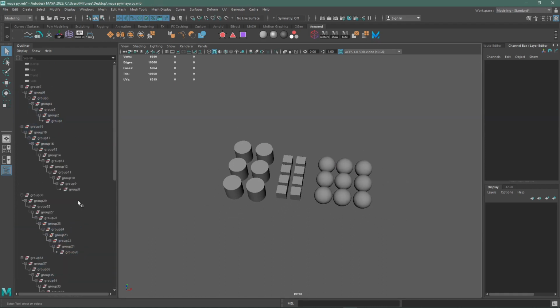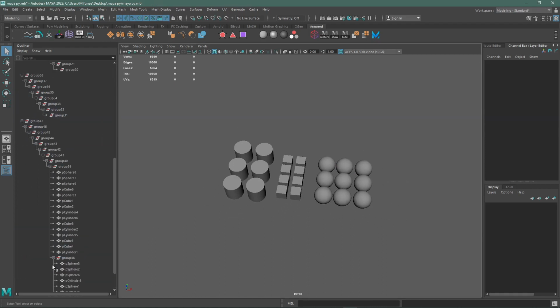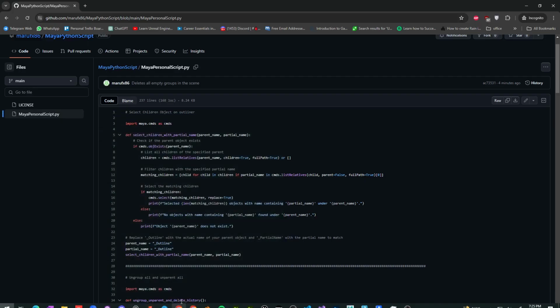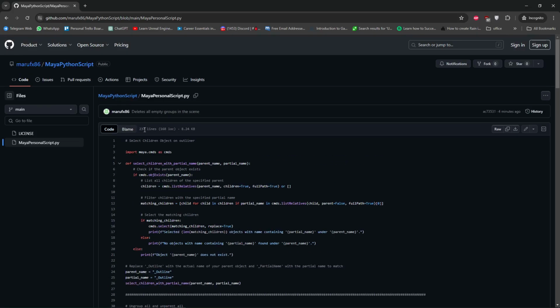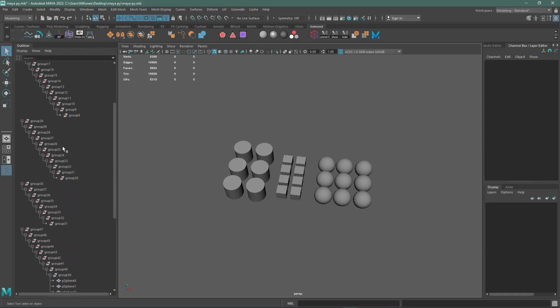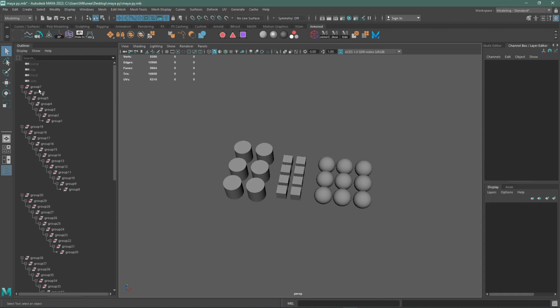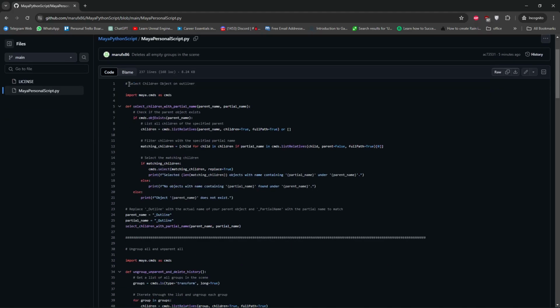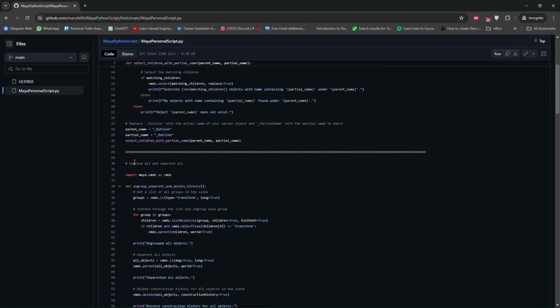We don't want this, so we have to clean this up. Luckily, I have my own Python script. So first we have to unparent everything from the group. Okay, we'll unparent now. So where is this unparent?